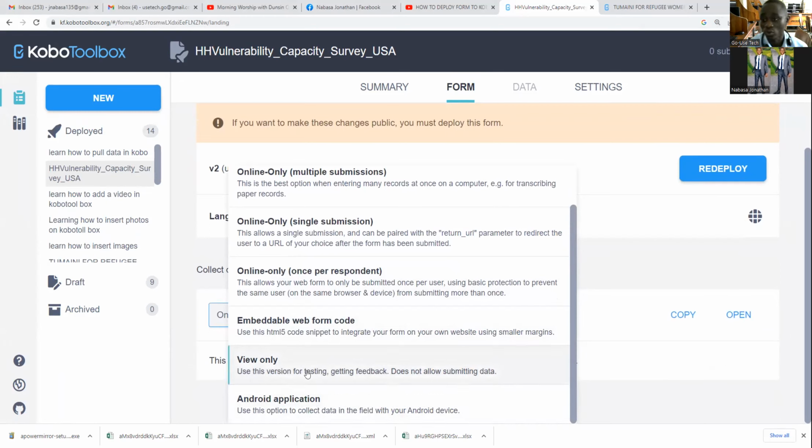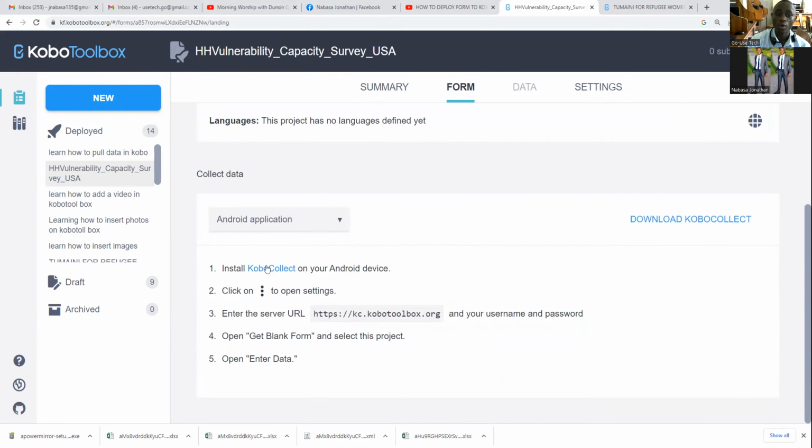Remember, we want to put this on our Android phone. So what we're going to do is just click on the Android version, Android application. This Android means you're going to put this form on your phone. So we have steps we're going to follow. We have install KoboCollect on your Android version. So before you do anything, you have to first download the application, then click to open settings.